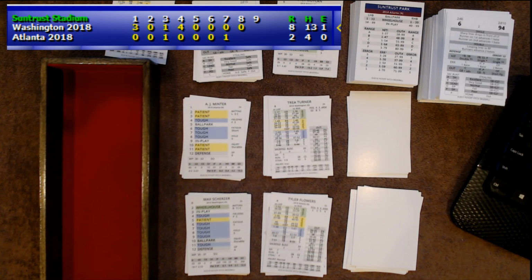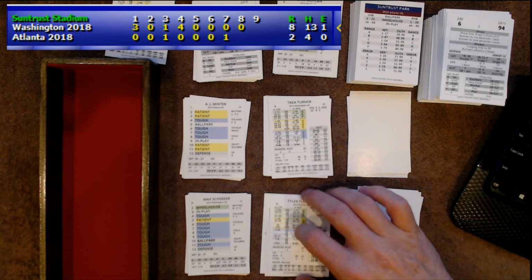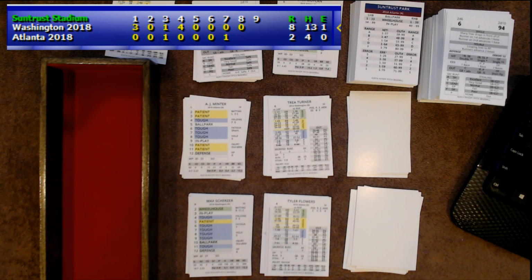Well, first things first, let's bring in a pinch hitter. Tyler Flowers. Okay. Oops. Yeah, he's down here against Scherzer. Scherzer, so only giving up 2 runs. This will probably be it for Scherzer, I think.